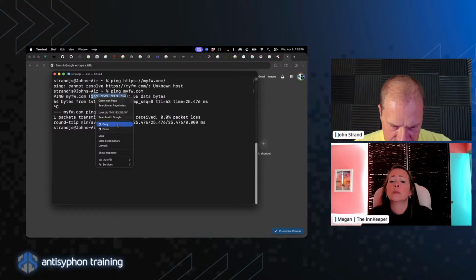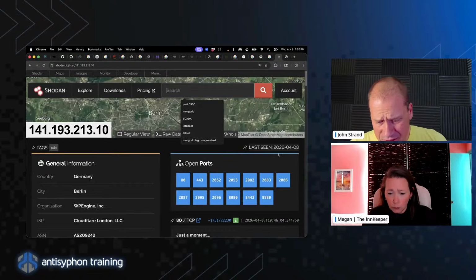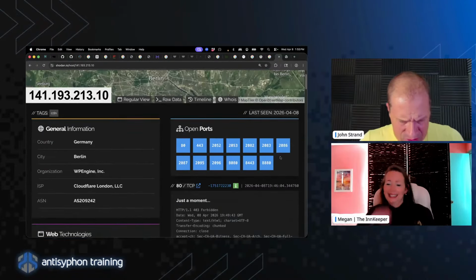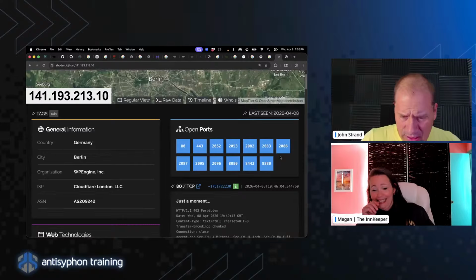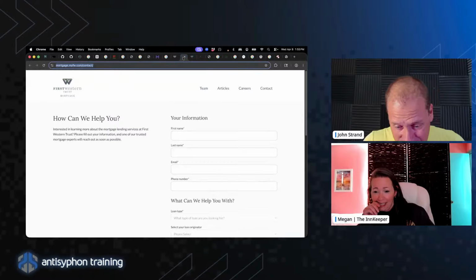Let's see what we can find with that. So we're going to Shodan, put in the IP address. There we go. Oh, dear God. I don't know what the hell's going on. Okay, so holy moly. All right. So for some reason this host, oh, this is WordPress. So their website is hosted directly in WordPress. That's great.